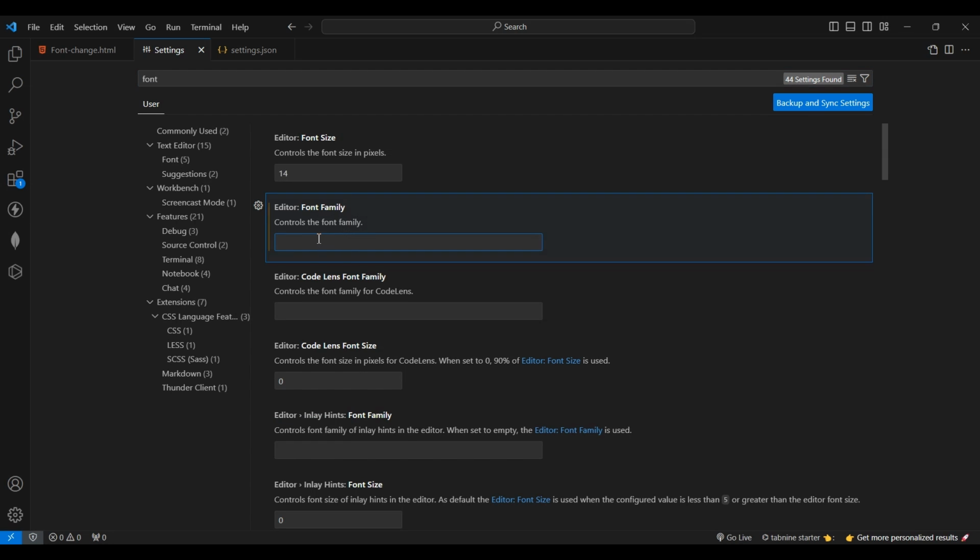To change the font family, find the Editor Font Family setting. Here you can type in the name of any font installed on your computer. For example, if you want to use FiraCode, simply type FiraCode into the box.